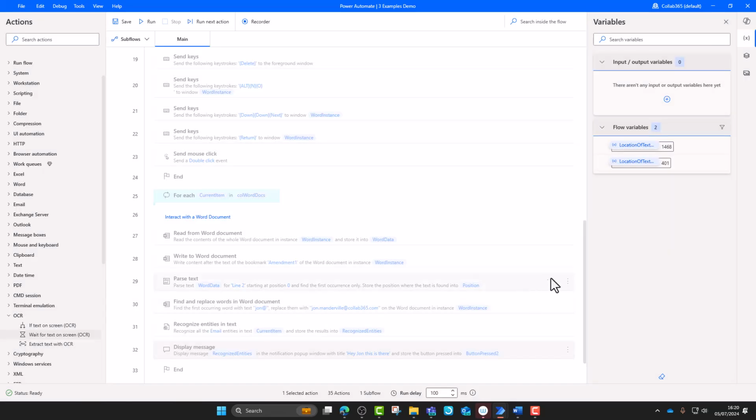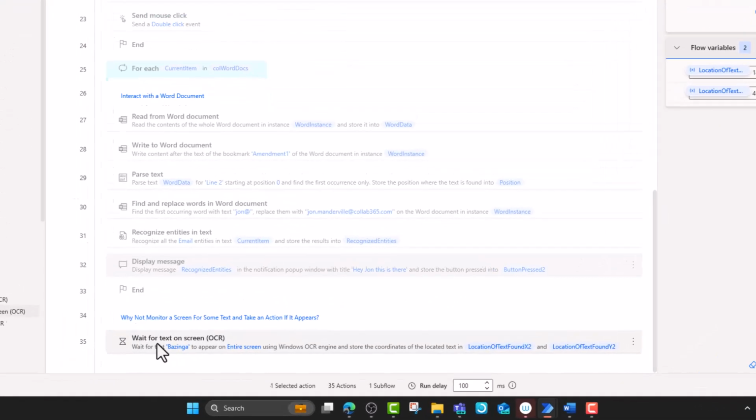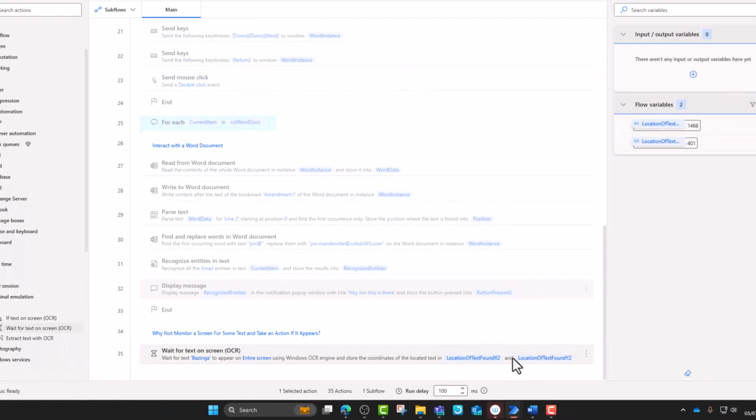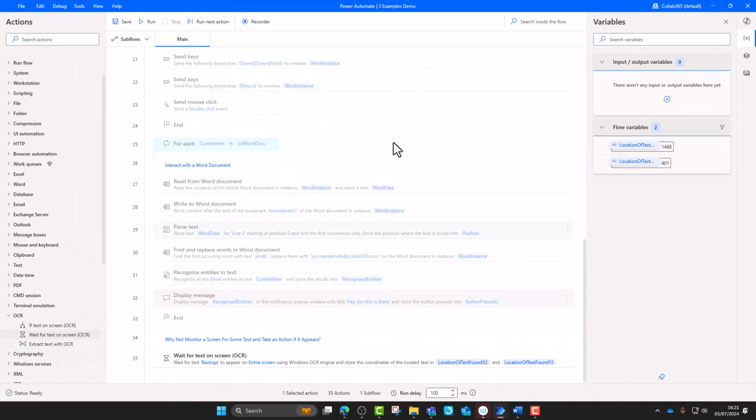Now, the last one, this is so cool. I have to be really careful how I run this for you, but I discovered this today. Wait for text on screen using OCR, character recognition. So it's going to scan my screen in real time. And if something pops onto my screen, it'll do a thing. In this case, all it's going to do is store the location where it finds it into some variables up here.